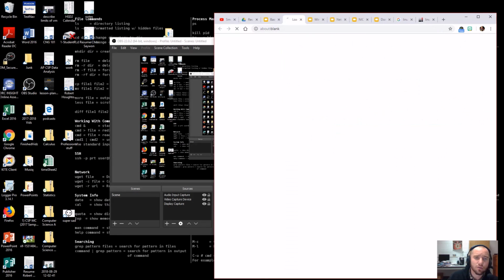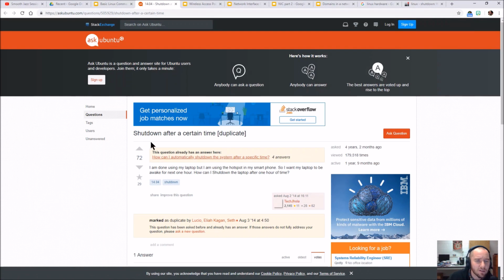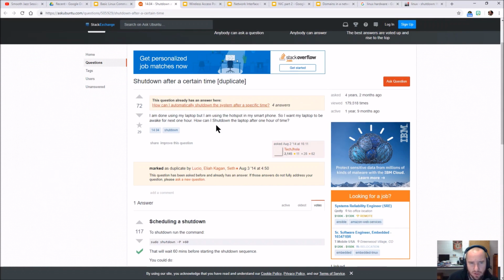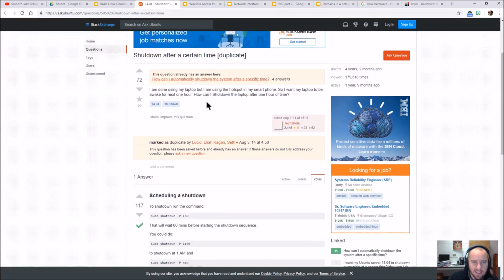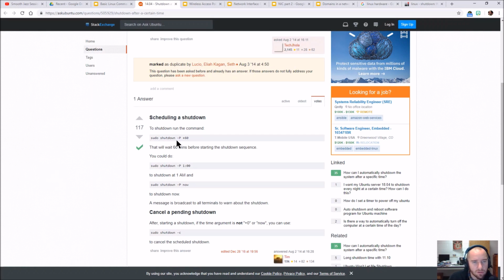I really want you guys to go to websites like this one, Ask Ubuntu. So from this website here, it'll tell me more information about shutting down after a certain time. Usually you have the person who asks the question here and then answers down here. And if it has a green check mark, that means the person who asked it has approved it. So this person says, I am done using my laptop, but I am using the hotspot in my smartphone. So I want my laptop to be awake for the next 1 hour. How can I shut down the laptop after 1 hour of time? So to shut down, run the command sudo shutdown -P +60. That will wait 60 minutes before starting the shutdown sequence.